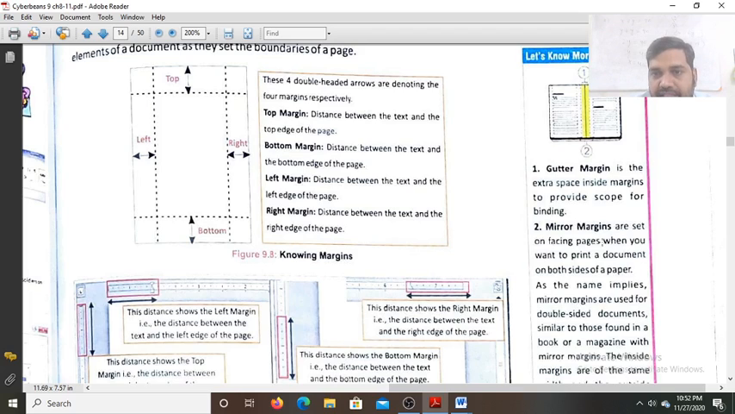The mirror margins are set on facing pages. As you see, this margin is the left margin. When you fold this page, this will become the left margin and this is the right margin. So how will it be converted? This is the face. Mirror margins mean sideways reverse. So this left will become the right of this and this right will become the left of this.